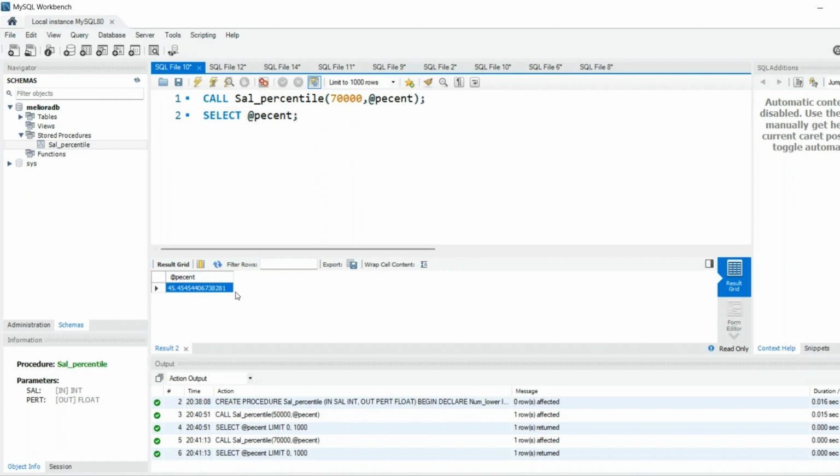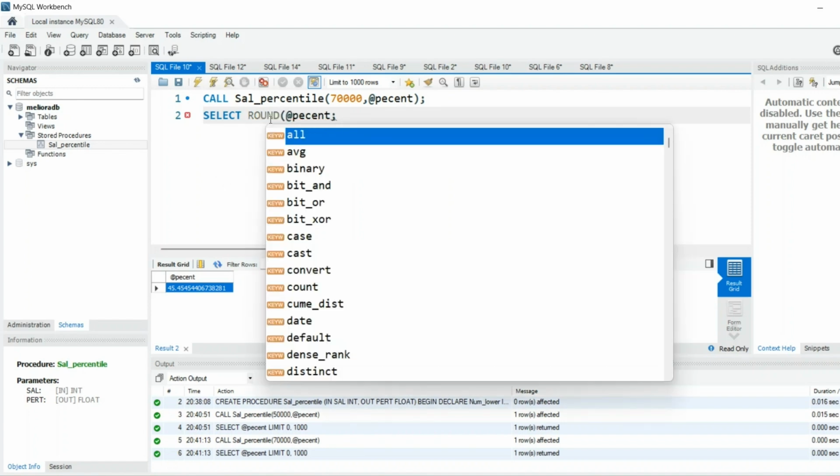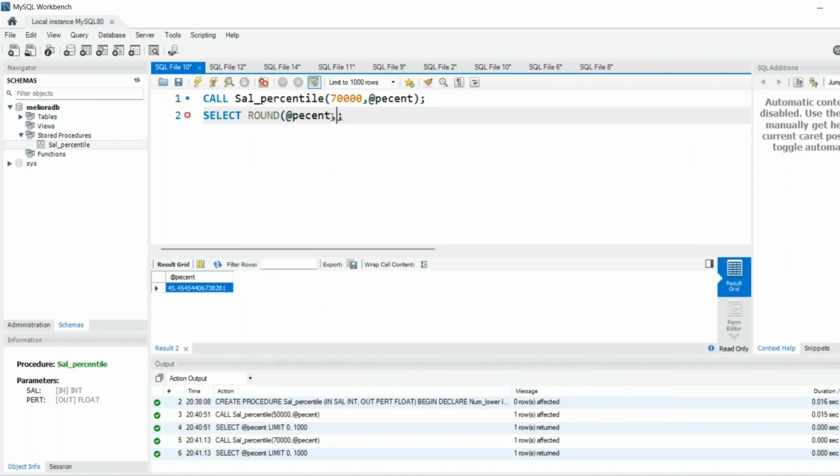You can see that we have a lot of decimal places, so we can clean up the output a bit. Let's round to 2 decimal places instead, and that's what we get. A bit of a cleaner result. So that's how you call your stored procedure, how you store the variable, and how you can now use it throughout the whole session, because this is a session variable in MySQL.